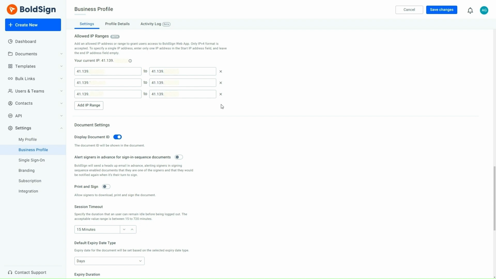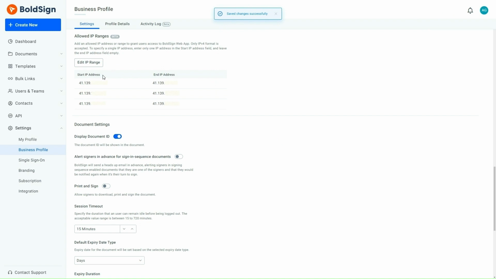I can also specify a single IP address by entering only one IP address in the Start IP Address field. I check my changes once and save them by clicking the Save Changes button. The added IP address ranges are displayed in the Allowed IP Ranges list. Now the employees with the specific IP addresses can access the company's BoldSign account.